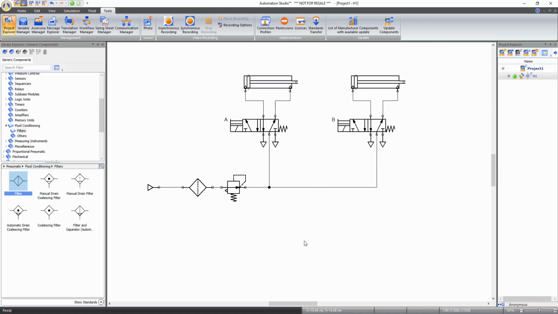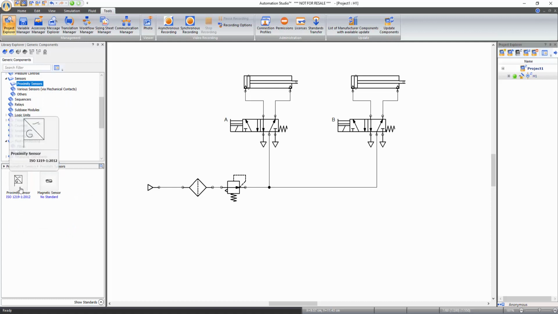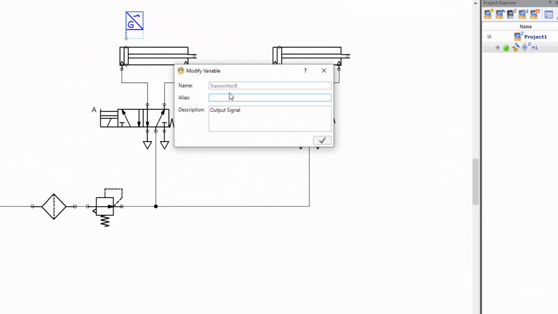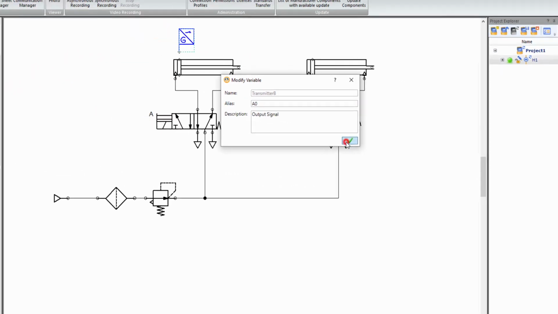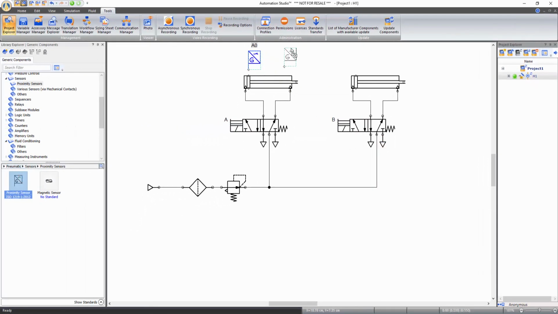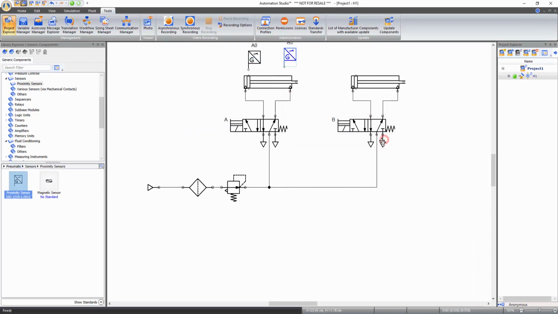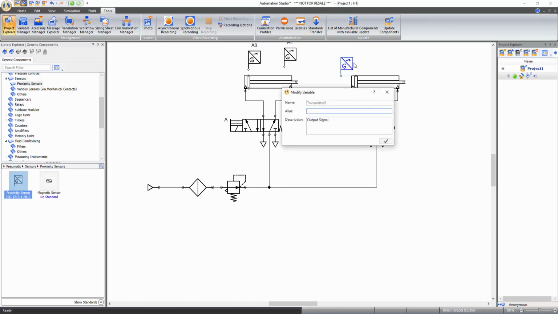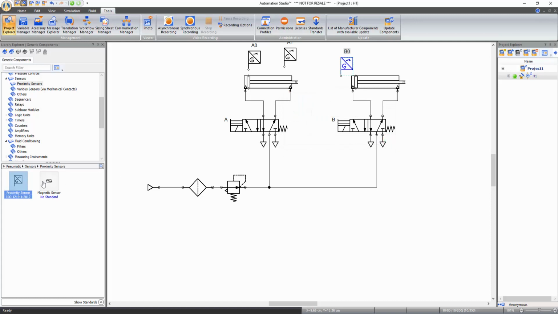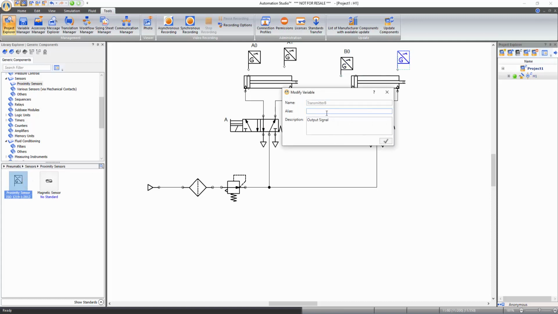Now open the sensors category of the pneumatic library. Select the proximity sensors folder and drag and drop 4 proximity sensors onto the schematic and give them aliases A0, A1, B0 and B1.